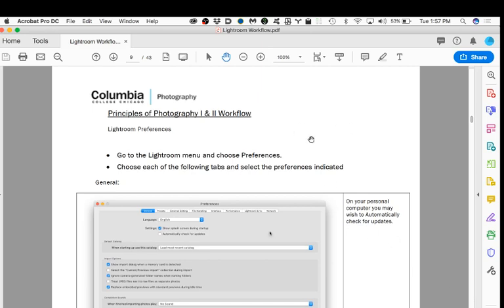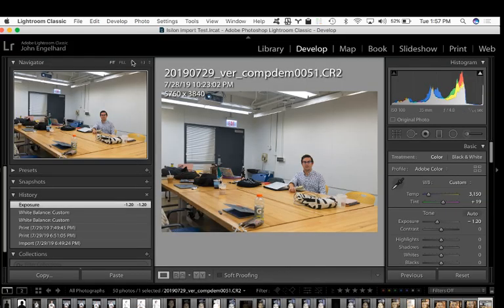Then we get to preferences. So I need everybody, if they would please, to go ahead and launch Lightroom. You need to go ahead and open it up.